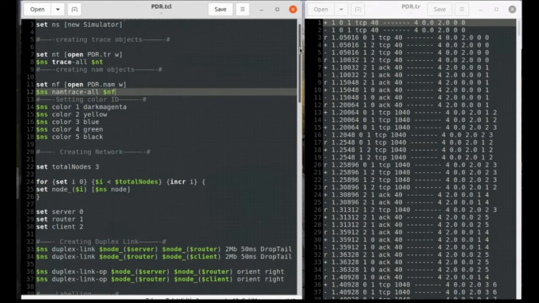Now let's get back to our main file. After creating the object for tracing the file, we create the object for tracing all the events in the pdr.nam file so that we can visualize the program. As you can see, we have given write permission to the nf object so that we can trace all the events in that NAM file. After this, we are predefining the colors for our nodes so that we can use them afterwards.